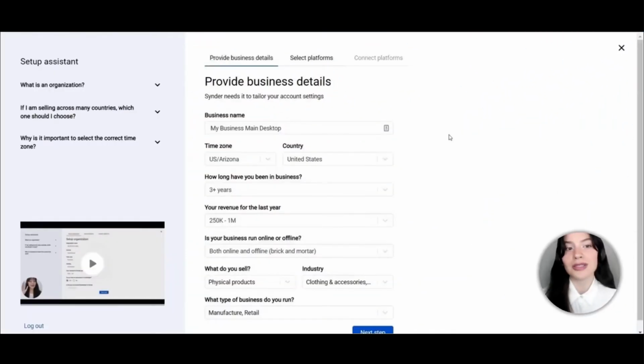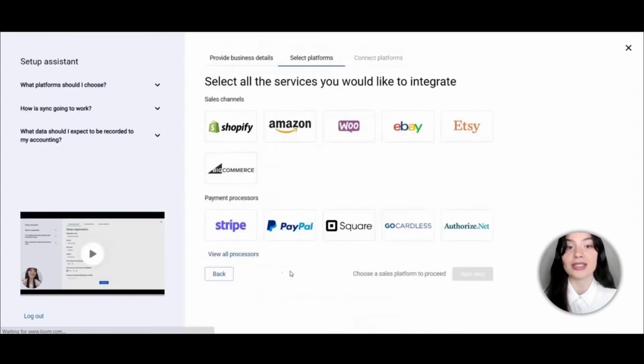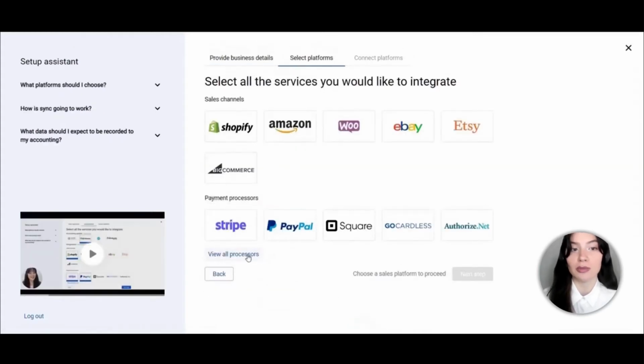So let's get started. This is the very first step in the software where we will create an organization together. It's like an ecosystem that will unite your books and all the online sales channels. Just fill in all the organization fields. Once done, click Next, and now we are to select your sales channels. See the list available here as well.